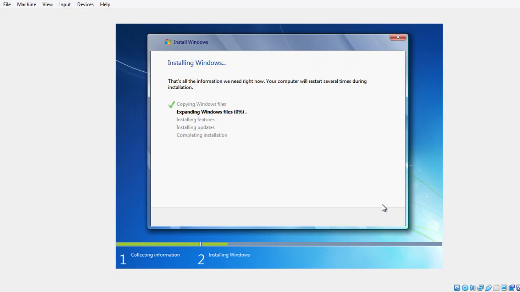And now we have to wait for this process to finish automatically, copying files and installing the system. And while we wait, this is probably a good time for me to mention that Windows 7 is no longer supported by Microsoft.